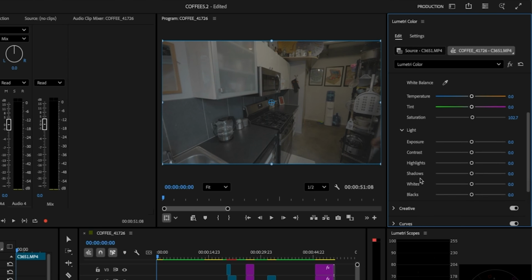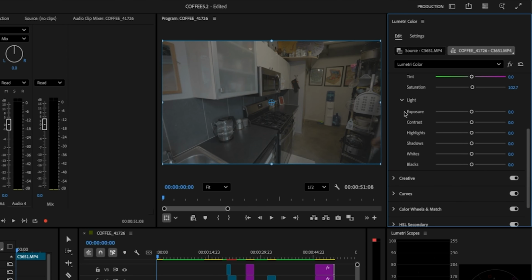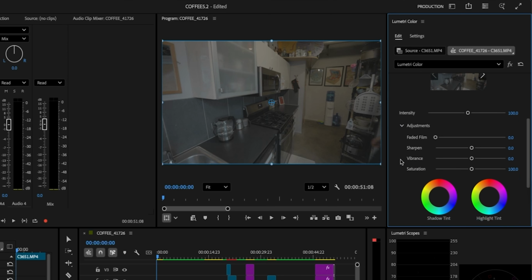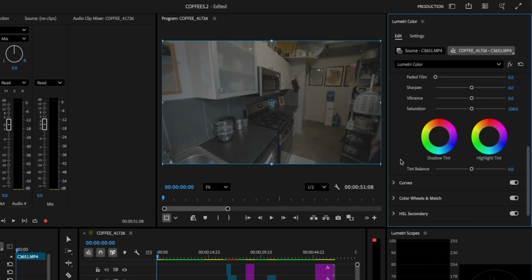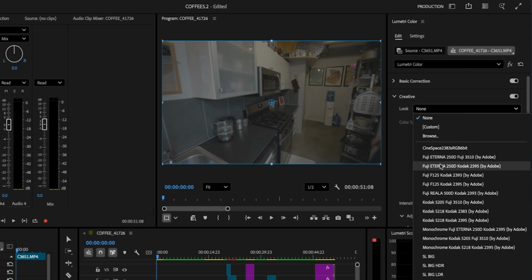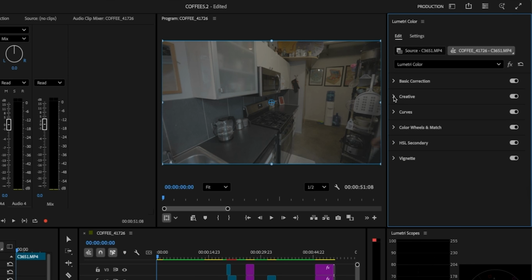We'll keep on going. The next section here is for light. You have exposure, which is how bright it is, how much the iris of the camera was actually open, how much the f-stop of the camera was open. Working our way down, you can open Creative. You'll see a few more options there for changing up the color and the saturation, giving it a specific look. You have all these pre-built filters, if you will, that you can apply to your footage to see if you can create a motif that you like. Underneath that, we have curves.